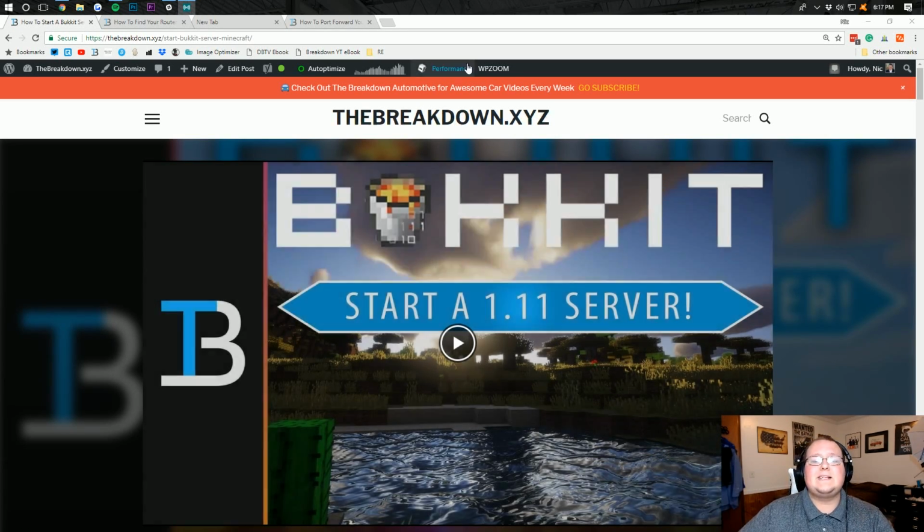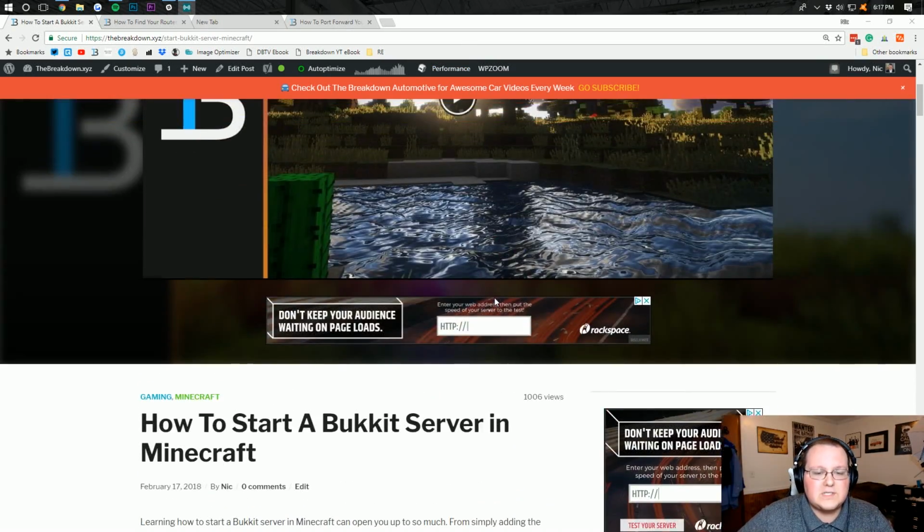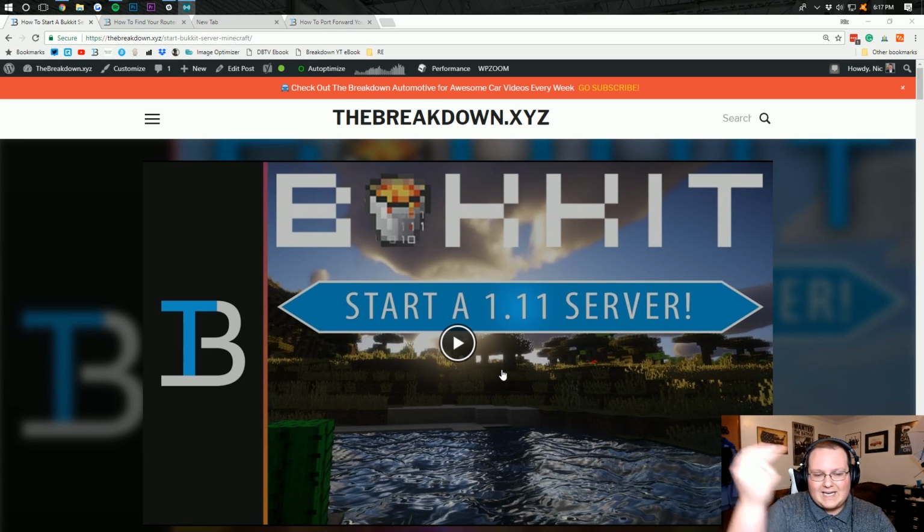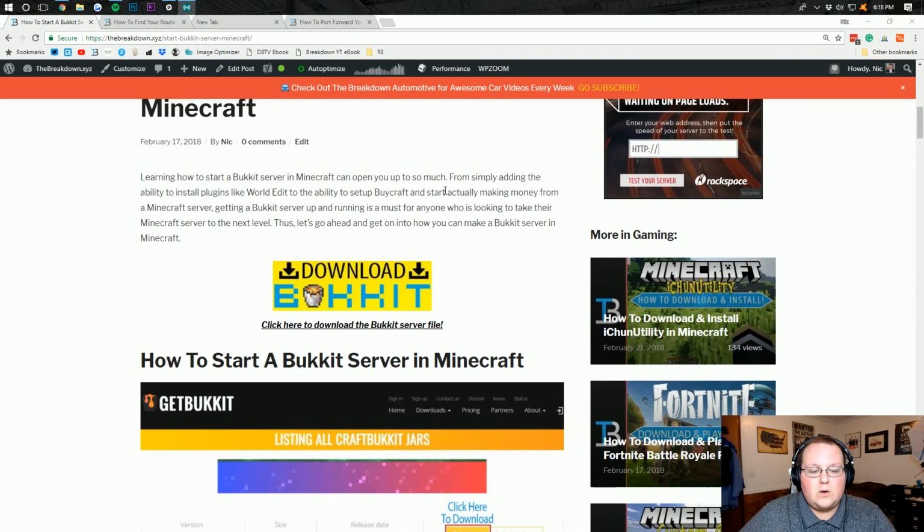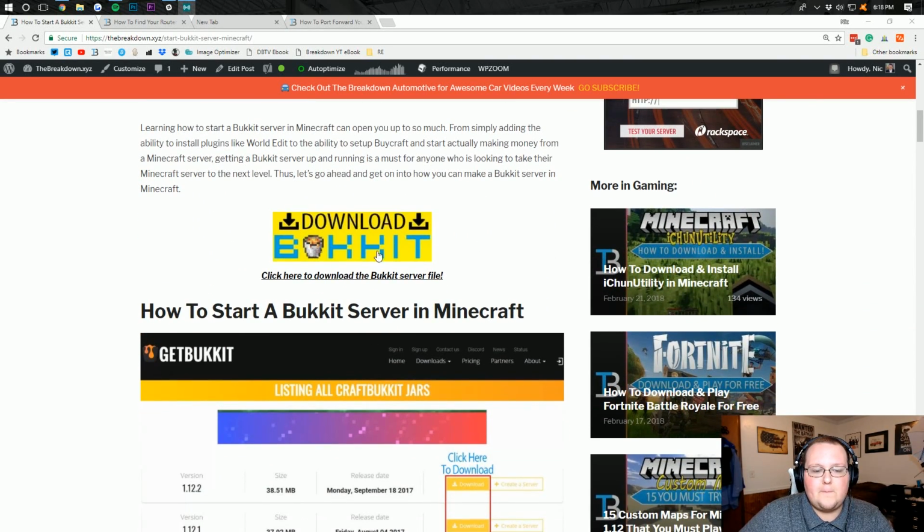But how do we start a Bukkit server if we do just want to play with our families and friends and use our computer's resources? Well, the first thing you want to do is go to the second link down below, thebreakdown.xyz/bukkit, to go here, where you can scroll down until you see the yellow download Bukkit button.